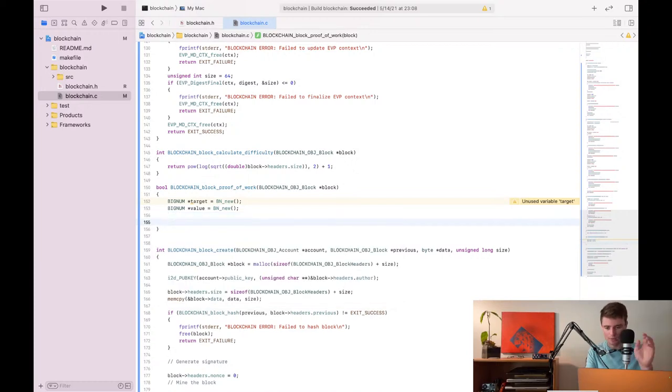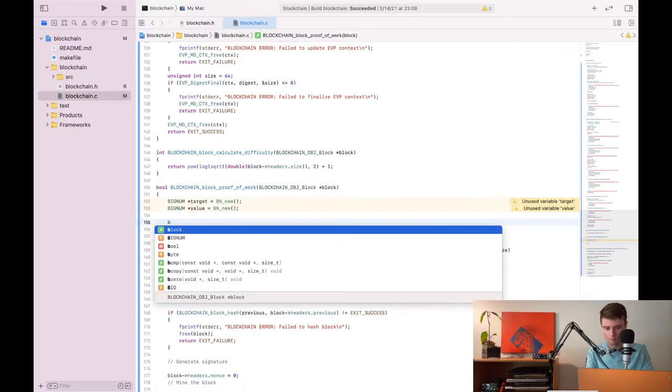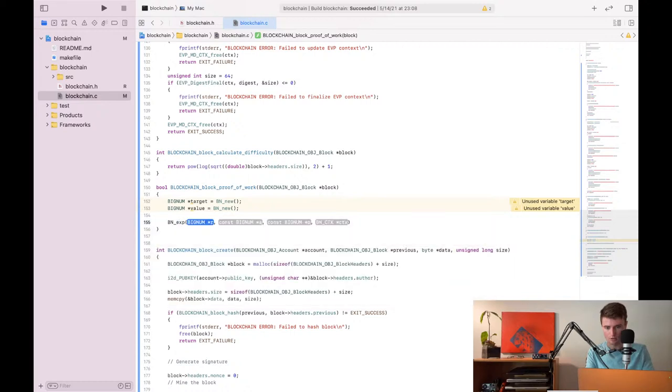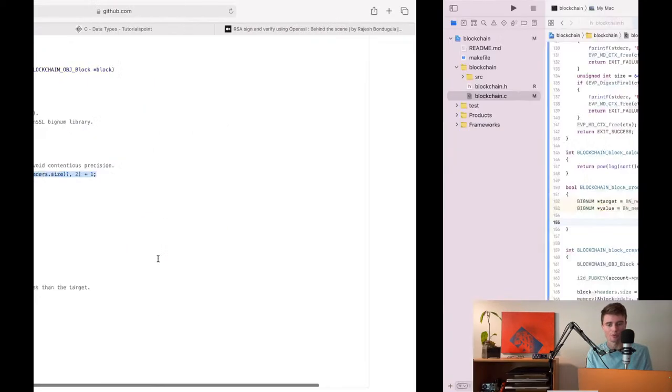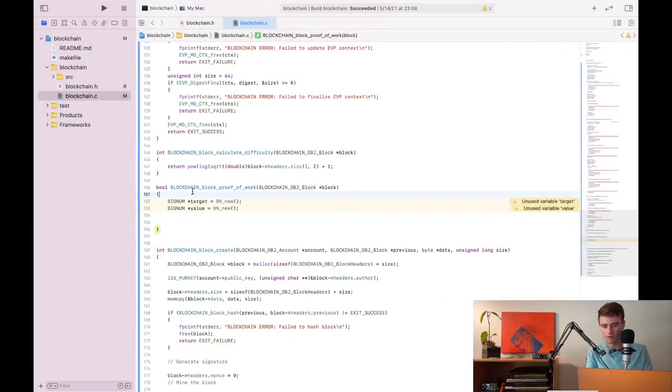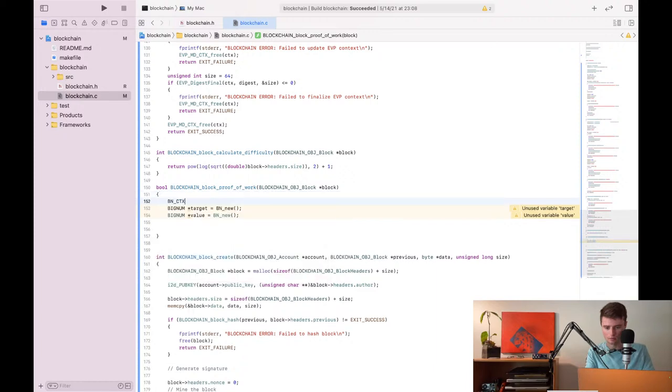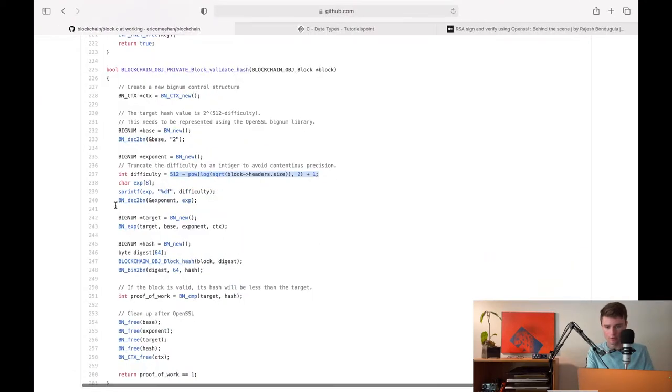But we initialize those two, so our target is that. And now we want to set target equal to the greatest possible value, which is going to be 2 to the 512th power minus our difficulty. So we need to do that as a big number. How do we do this? Okay, a big num exponent. Interesting. Here you actually have to create a control structure in order to do this sort of calculation. So we're going to need a few additional big numbers here. We're going to need a context. Okay, we create our context. We need a base, an exponent.